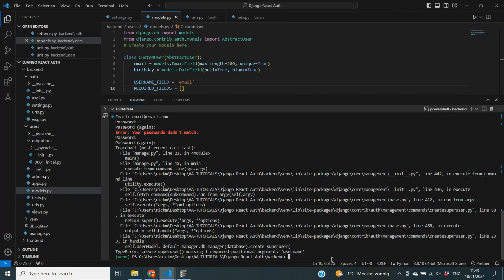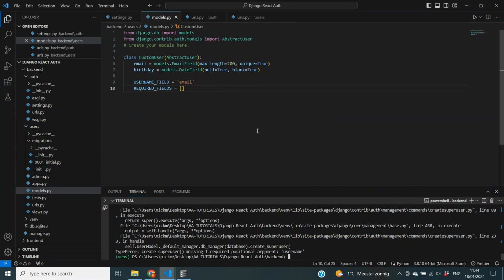that is required to log in usually. So what we need to do is create a new user manager that is going to create users and superusers based on only the email and the password fields. And we're going to do that inside of our models.py file.